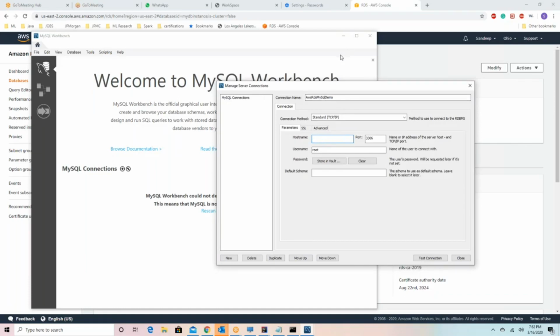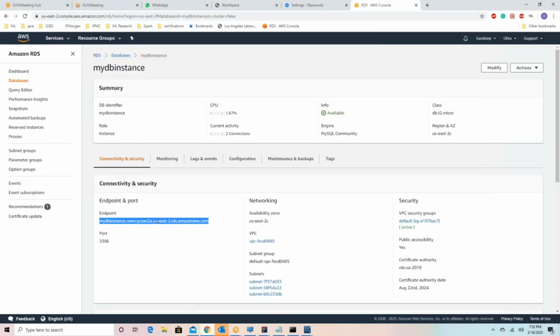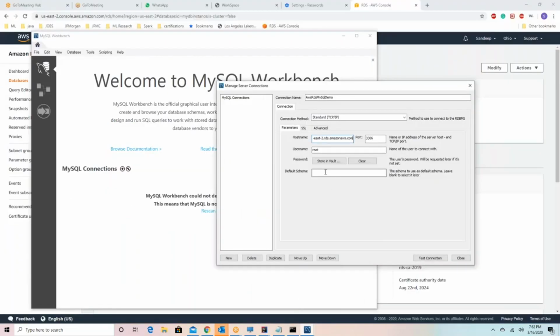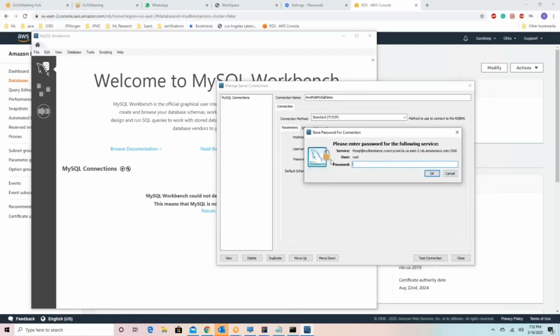Who is the host? I think this endpoint is the host. Exactly, Amazon is the host, right? So you would need to find that endpoint. You just go here and find that endpoint. So this is the endpoint, right? Now let me put it there, user root, and password would be whatever your password is, right?